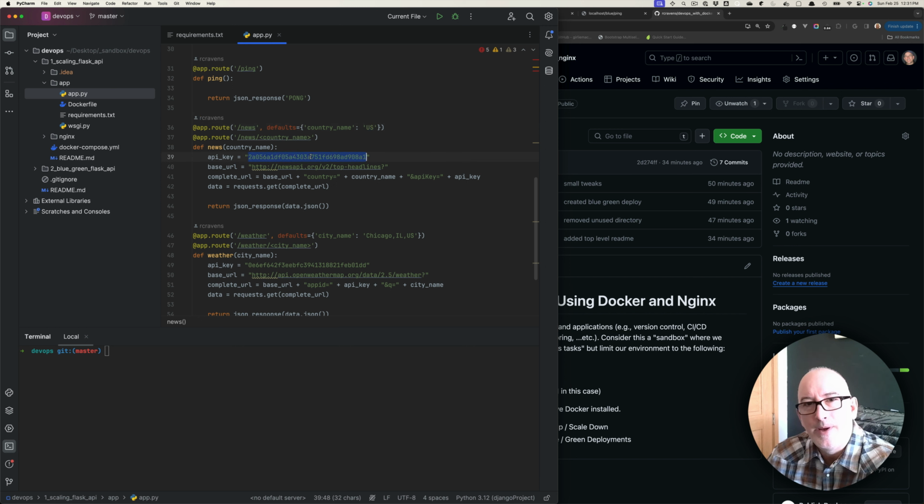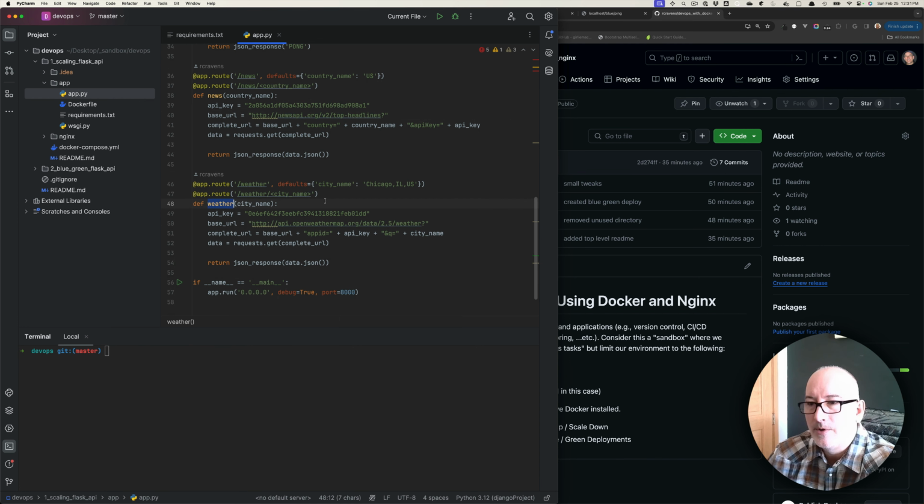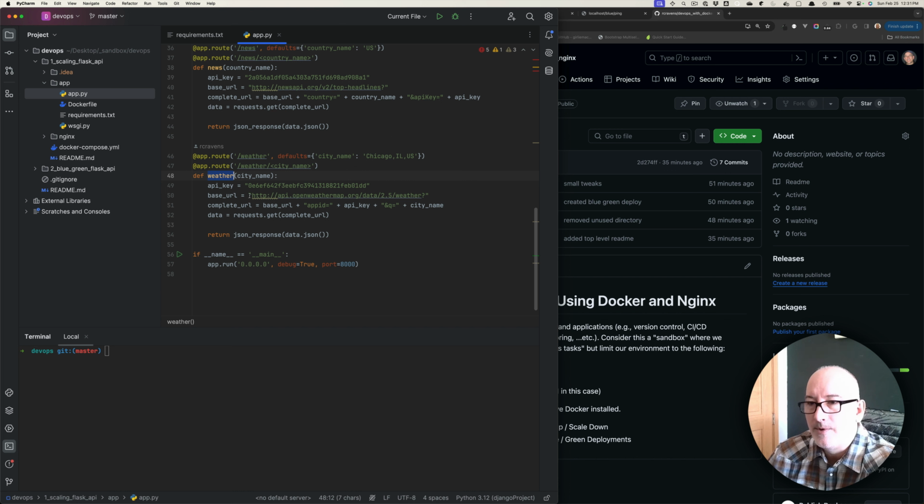This is an API-based service, and this is my personal API key. So if you are going to download this, go ahead and go to newsapi.org and grab your own API key. I would appreciate that. And then there's a weather endpoint, which is very similar to the news. I'm using an online API to grab some weather for a city. I'm defaulting to Chicago, Illinois. And again, go grab your own API key if you're going to use this a lot. All of these return a JSON response.